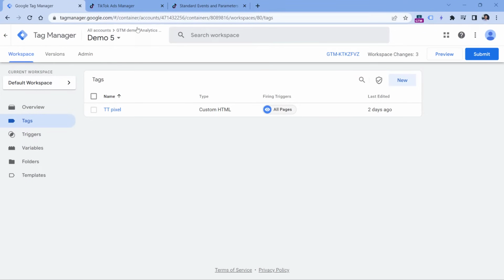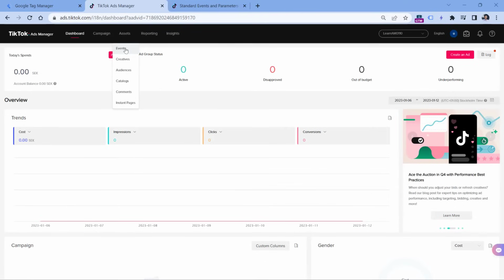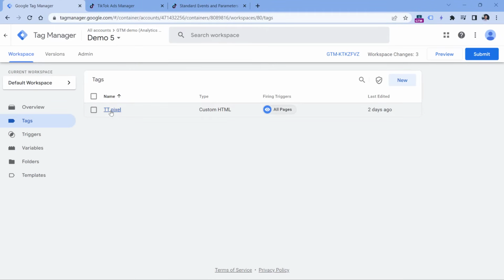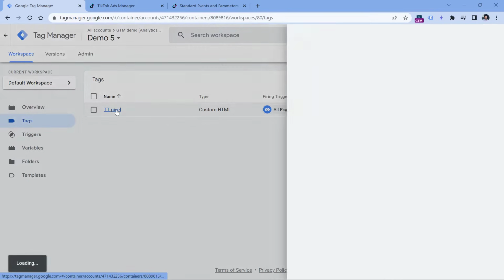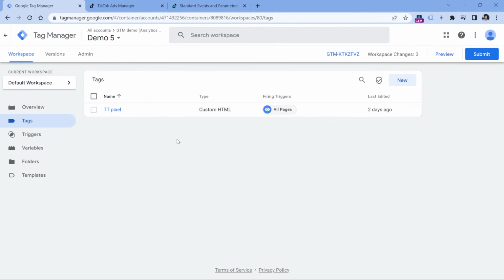But in a nutshell, basically you had to go to ads.tiktok.com, go to Assets, Events, Create TikTok Pixel. Then you get a JavaScript code that you need to copy and paste into Google Tag Manager in the custom HTML tag and fire on all pages. That's pretty much it.